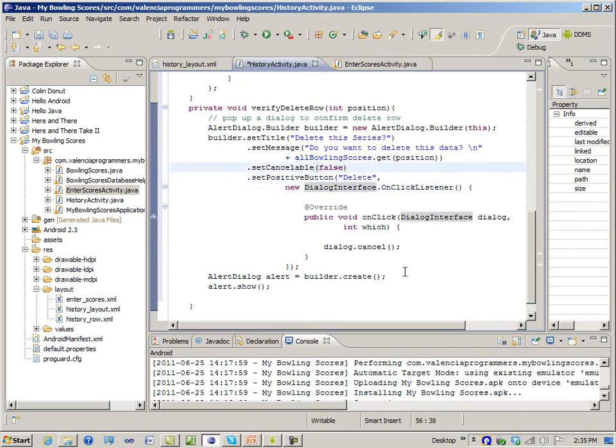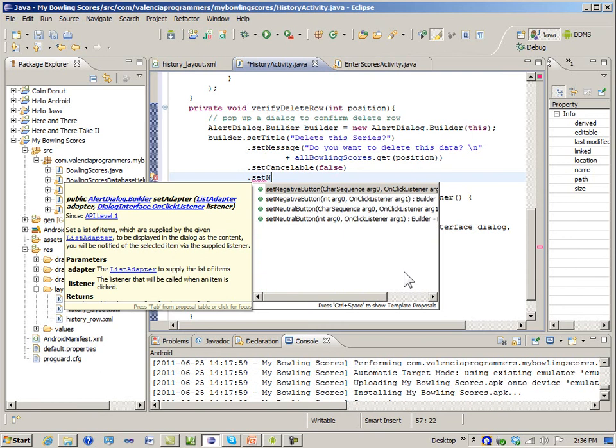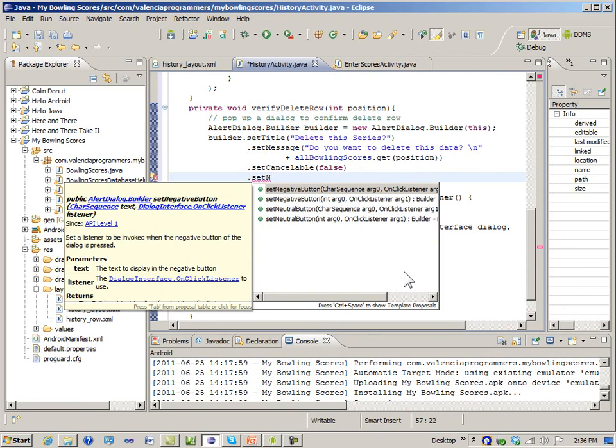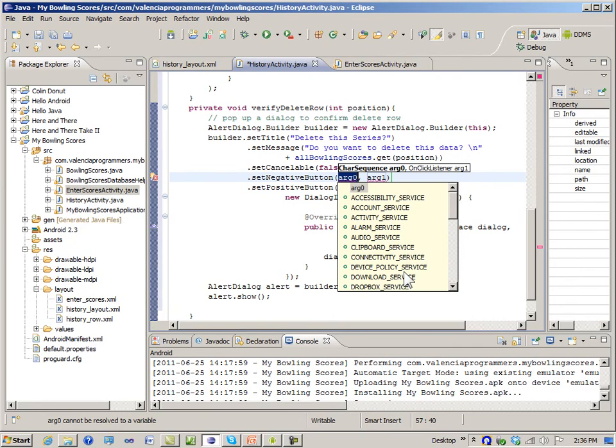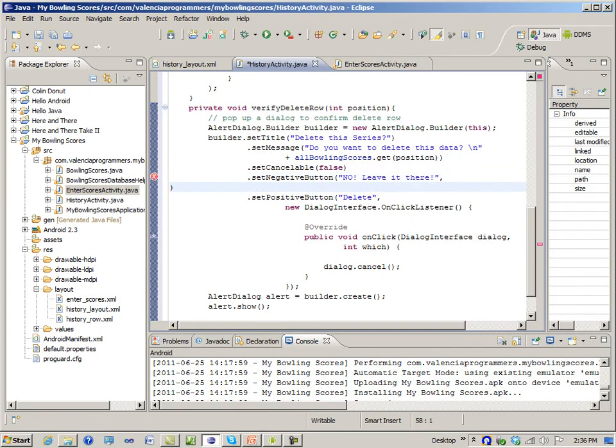And let's do a negative button first. Should we? Yeah, let's do a set negative button. And now we want a character sequence. No, leave it there. And now we need an on-click listener right here. So this argument, even though it's very small, it looks like arg1, we need something very significant there. We need to make a listener.